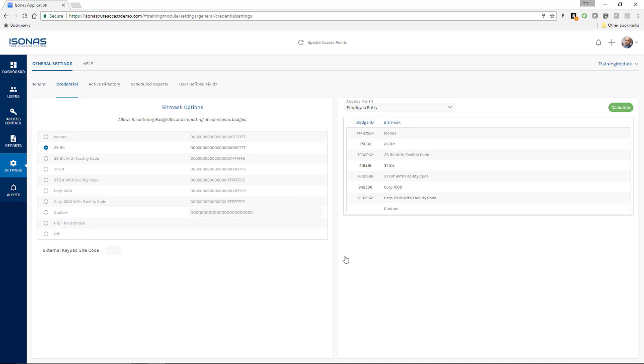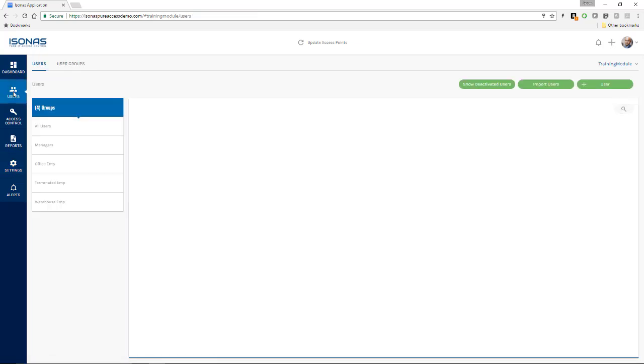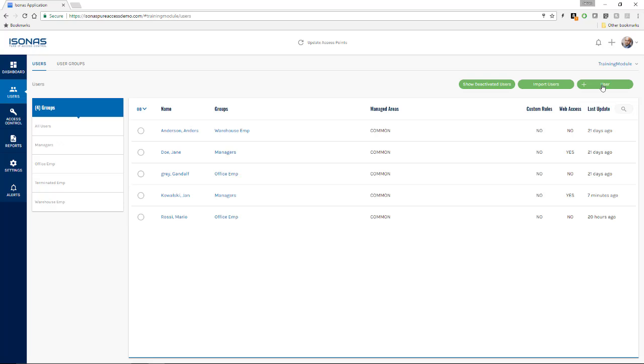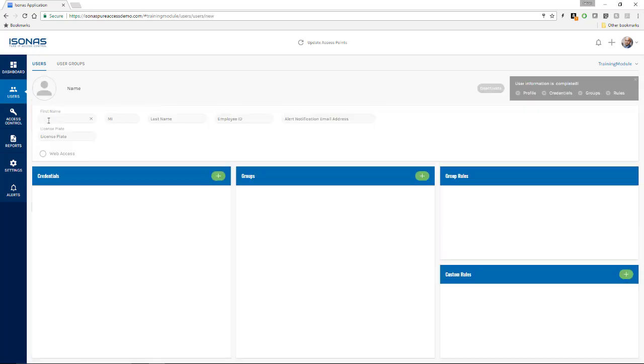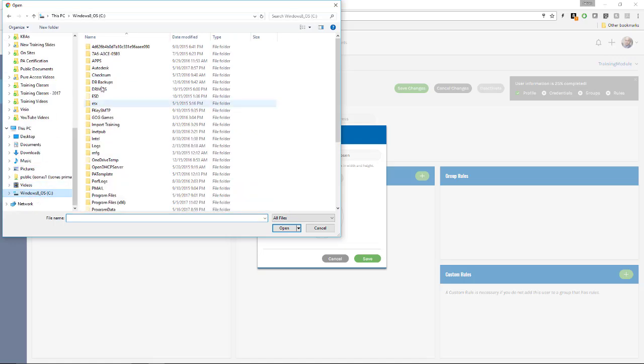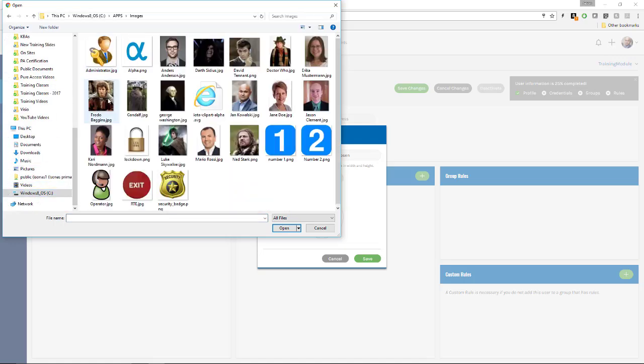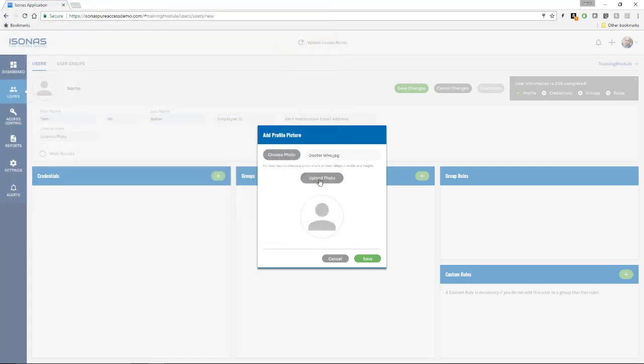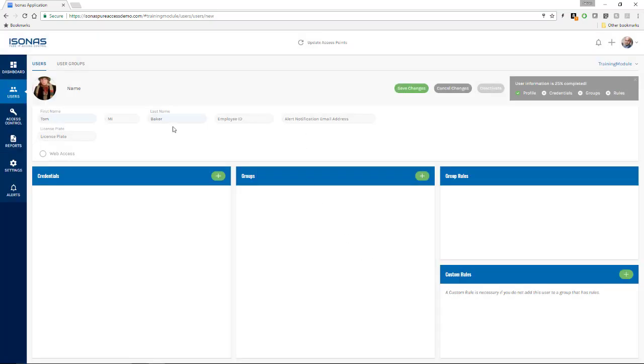Now that we've got the bitmask set, we can utilize the badge ID that's hot stamped on the card. So we'll go and take a look at our users. We'll go ahead and add a new user in real quick. We'll add in Tom Baker here. We'll assign a picture. Upload this. Not going to receive alerts. We can put in a license plate. No web access, but we are going to assign a credential.